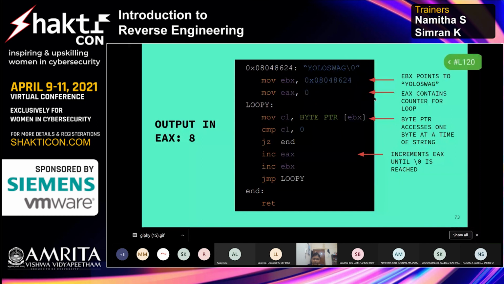So EAX right now has 0, and then we go into this. We see a byte pointer EBX. EBX contains this address and it's pointing to the byte, so it will take the first byte from here and move it into CL, and then it's comparing CL to 0. If there is a Y in CL, Y is not equal to 0, right? As we check by ASCII, it is not equal to 0, so we'll go here instead of going here because it's not equal. So this works like a jump if equal statement.